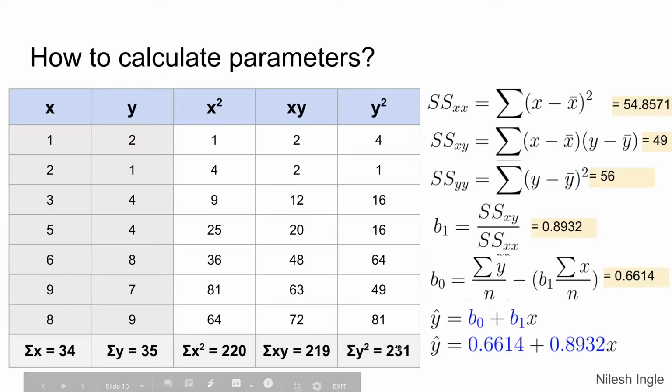And finally, for y square, we have 2 square is 4, 1 square is 1, and so on. And then we add all those up as well, and we get a value of 231. We then use these values to calculate the sum of squares for x, where we subtract each value in the column x by its mean, and then we calculate sum of squares y. So we subtract each value in the column y by its mean, and then square them up.